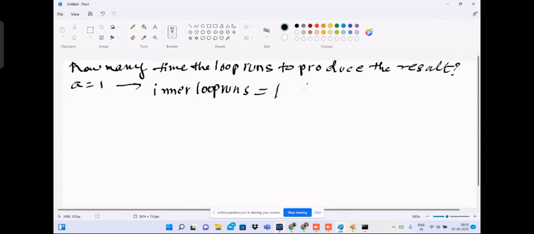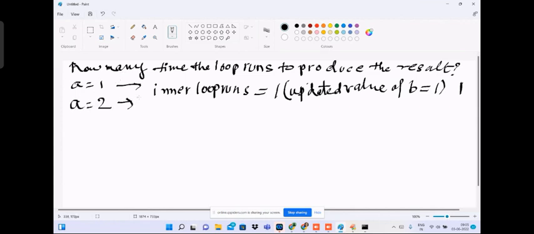So it means the updated value of B is 1. So what does it mean? The updated value of B is equal to 1. So 1 time, 1 will be printed. Now next time when A is equal to 2, what happens? What is the number of times this inner loop is running?